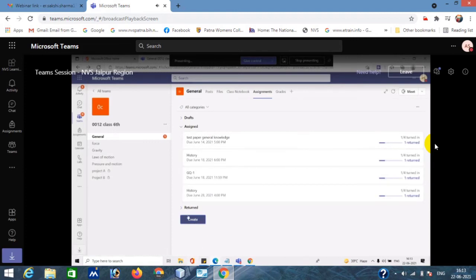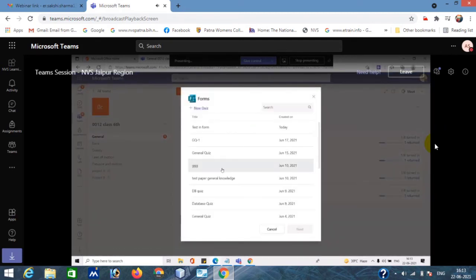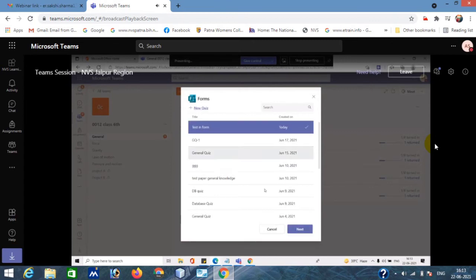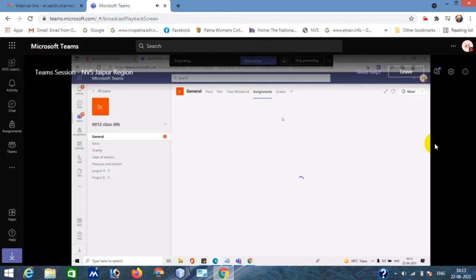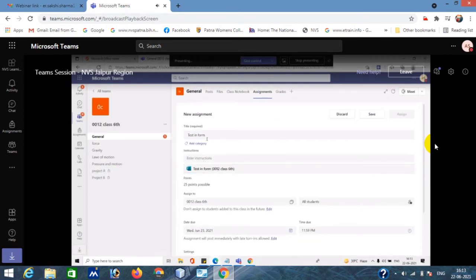Okay, again I'm clicking on create, and I can see the testing form. So it is not directly attached. I can choose it from here and then click on next. Now you can see my test form is attached directly to the assignment, right?